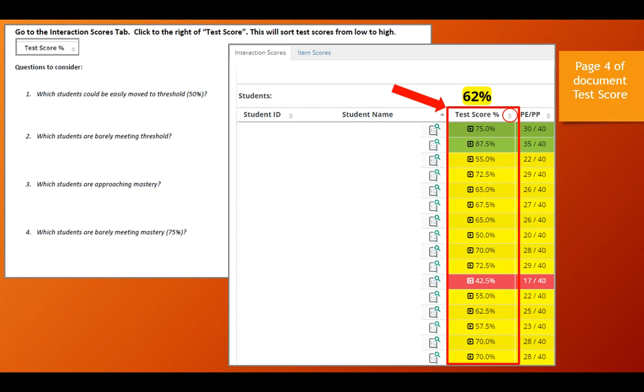Question 1. Which students could be easily moved to threshold 50%? Using the tiny triangles, sort the data to locate scores at the upper end of the below threshold value. For example, scores that fall in the range of 49, 48, 47, 46, and 45%. Record these students under question 1.